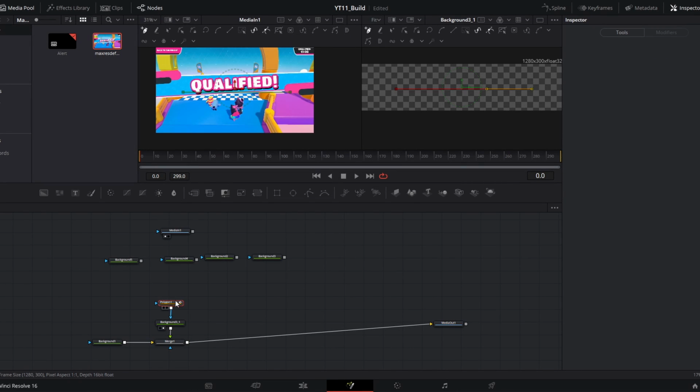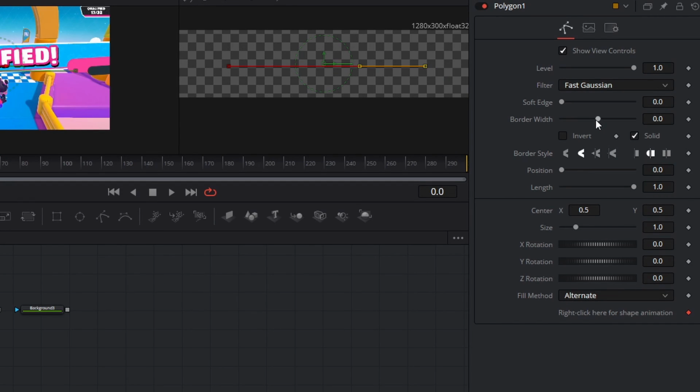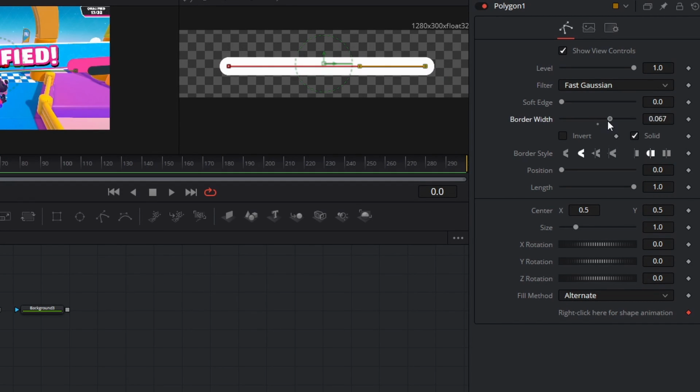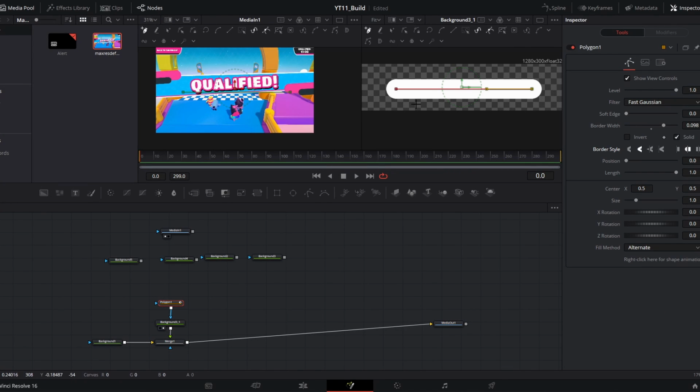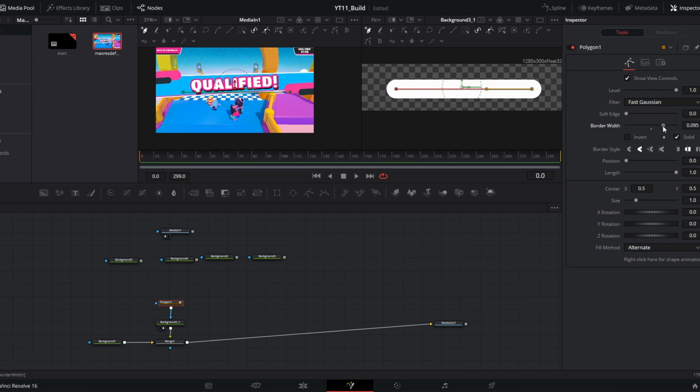Then with your polygon selected, in your inspector, go to Tools, and if you increase the border width, you will start to see that main background shape we are looking for. If you increase the border width but are not getting these rounded edges, that is because you need to come down here to Border Style, and over here all the way on the right, select this middle option, which will round edges. If we sample these other options, you will see it'll either come to a square edge or a square extended edge. Then you can continue to mess with this border width until you have a shape you think will work. I'm going to stick with that.